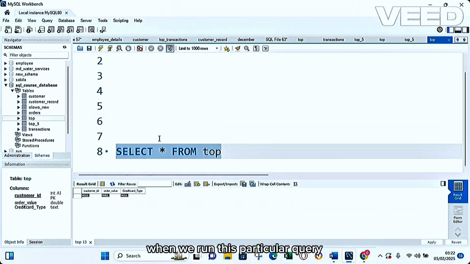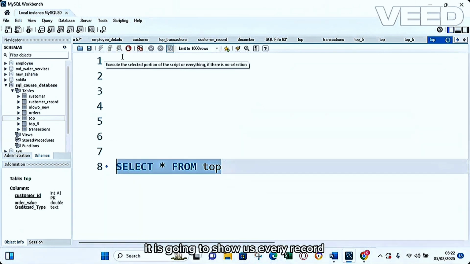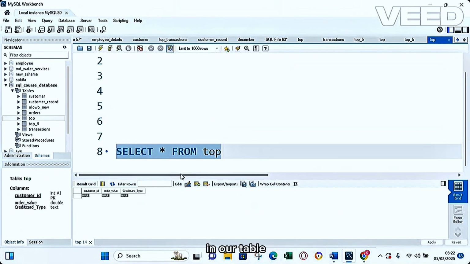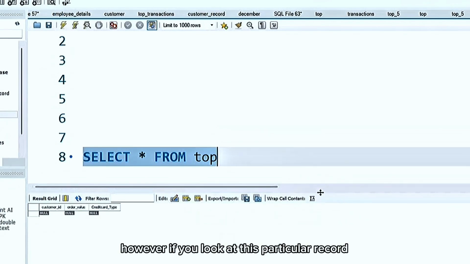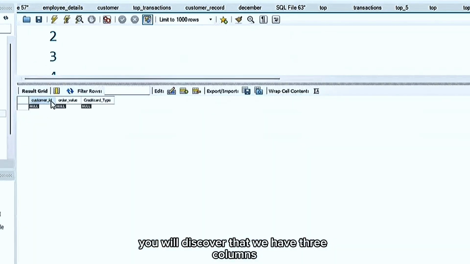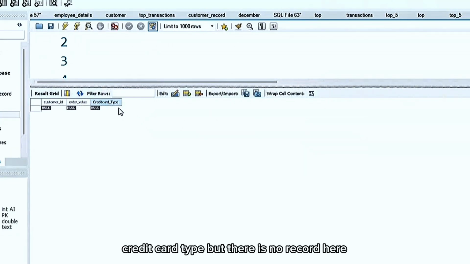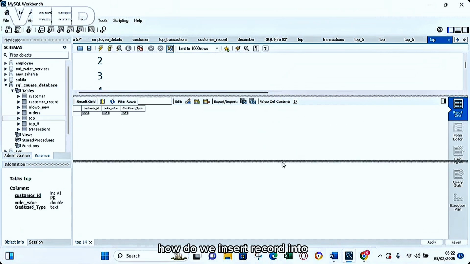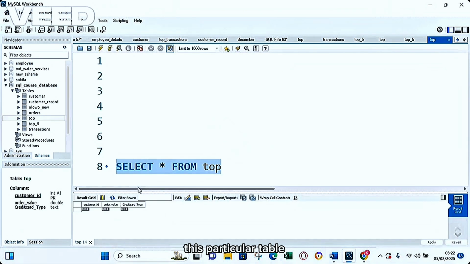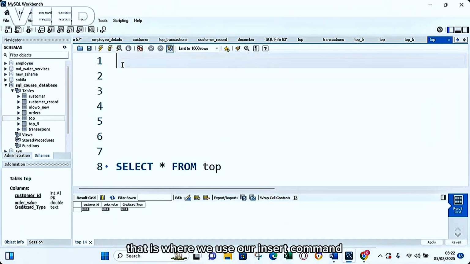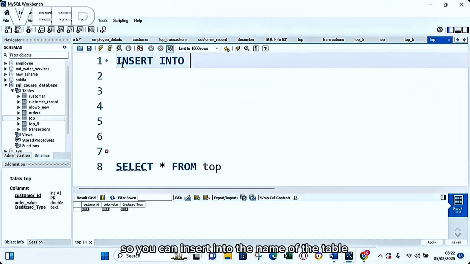When we run this particular query, it is going to show us every record in our table. However, if you look at this particular record, you will discover that we have three columns: the customer ID, order value, credit card type, but there is no record here. So how do we insert record into this particular table? That is where we use our insert command. How do we write it? We write insert into the name of the table. The name of the table here is top.